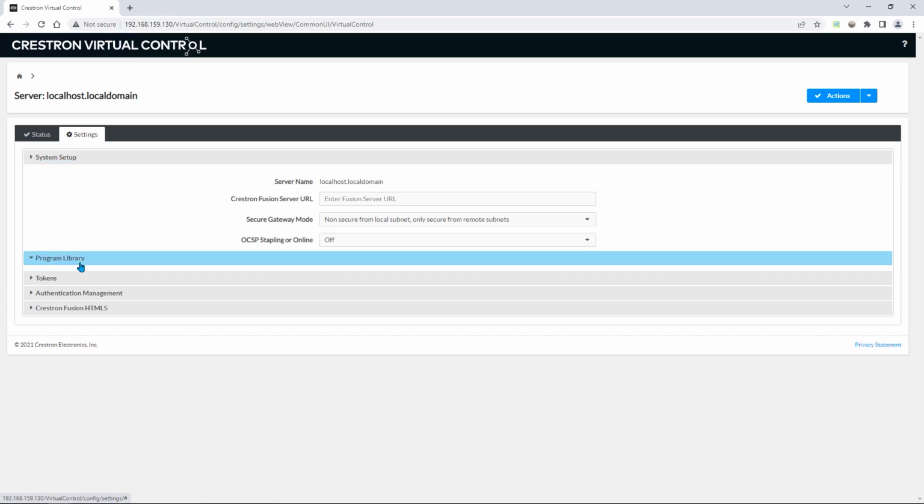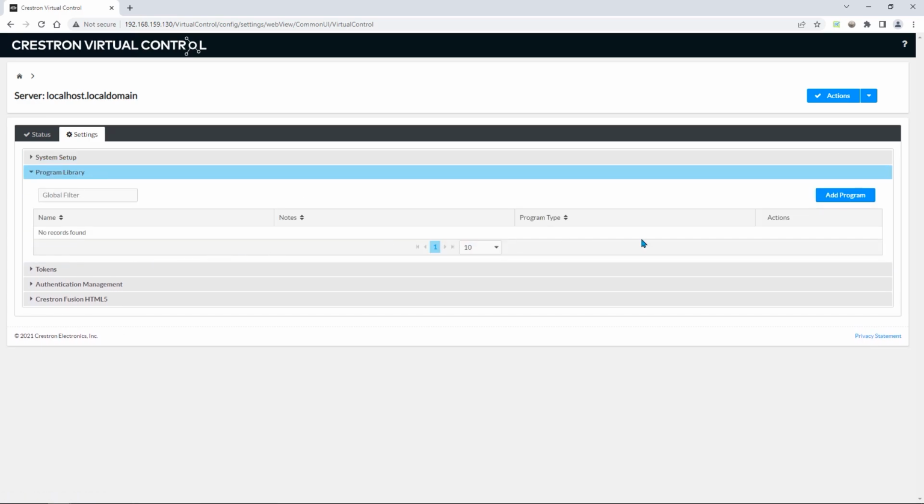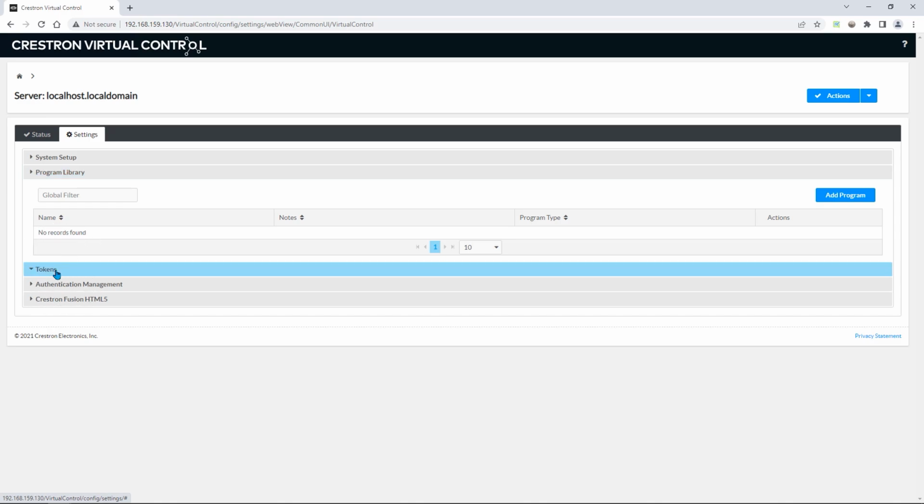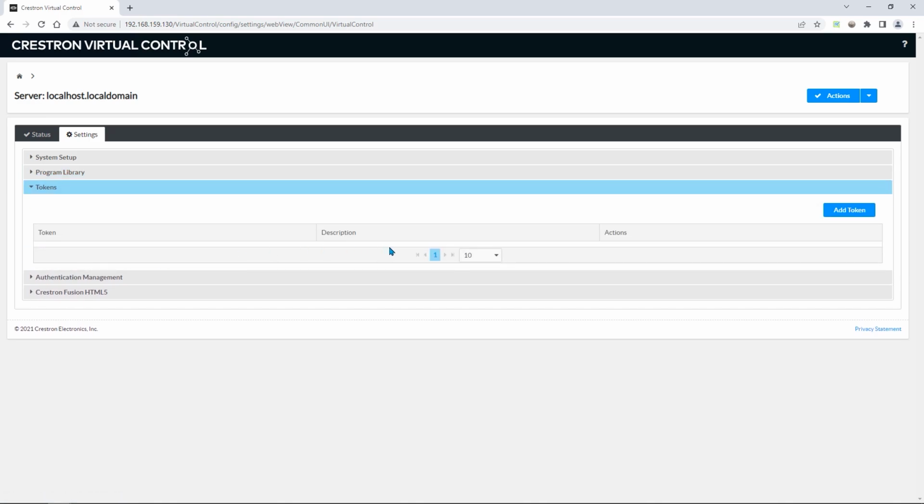The Program Library menu shows all of the programs that are loaded. You can add a program here by pressing this button. Tokens are used for authentication when using the REST API, .AV framework software, and remote debugging. To add a token, use the Add Token button. Now that we completed the basic tour of the Virtual Control web interface, we can complete our basic configuration.